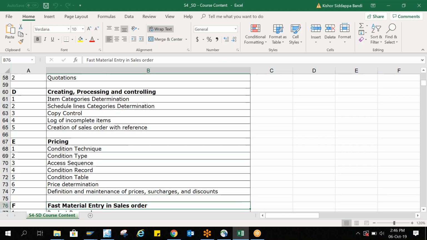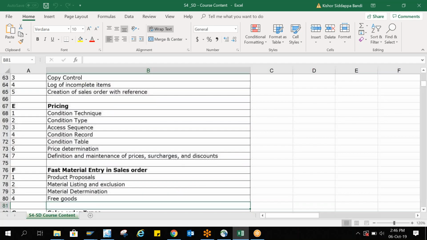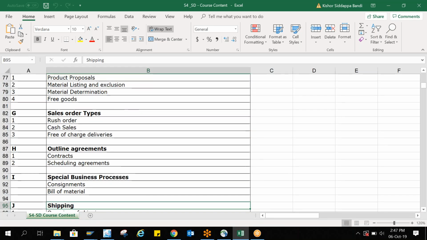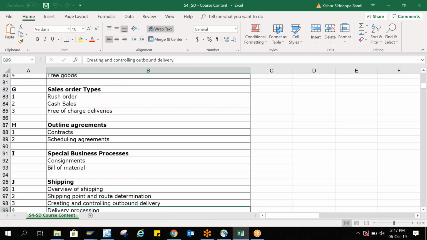We have to run the scenarios and try different cases. I will share the actual examples which are there in companies. That part we will also cover in pricing. Then there is fast entry, product proposal, then different order types in SD. Then we have the outline agreement concept and special business processes.